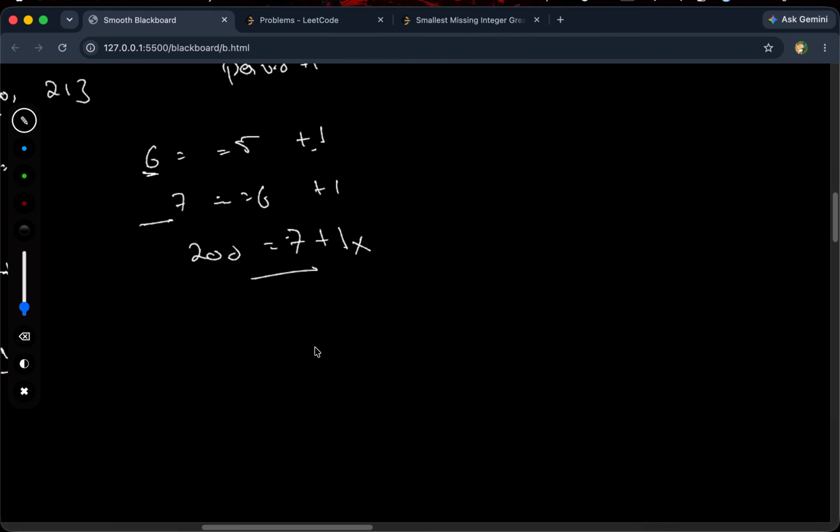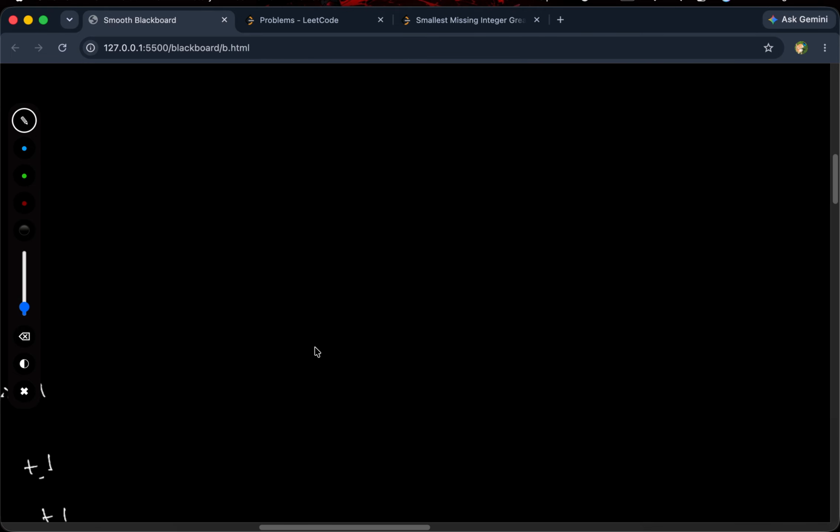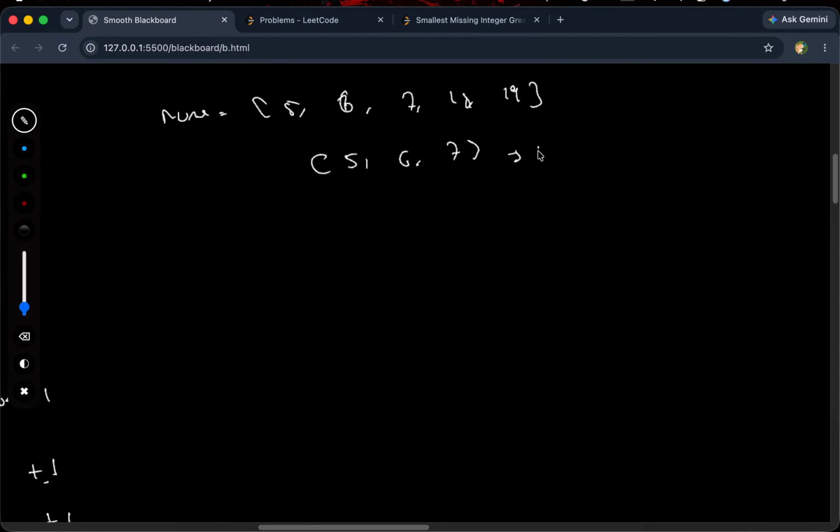So let's change the example. Let's take another example. Nums is equal to 5, 6, 7, 18 and 19. Okay, so the sequential prefix is still, okay, sorry for pronunciations. Sequential prefix is still 5, 6, 7. Okay, so its sum is 18.